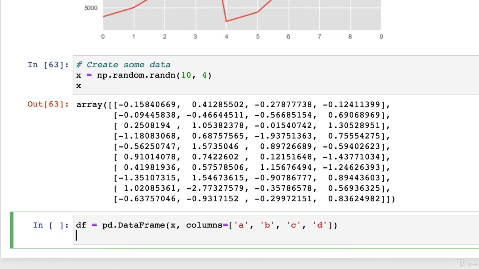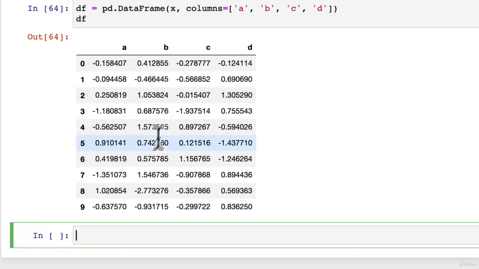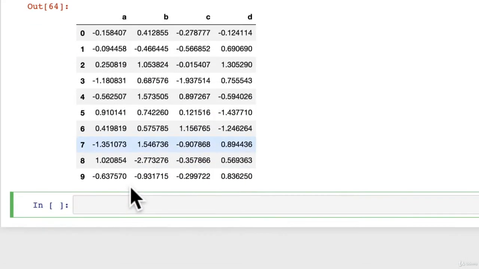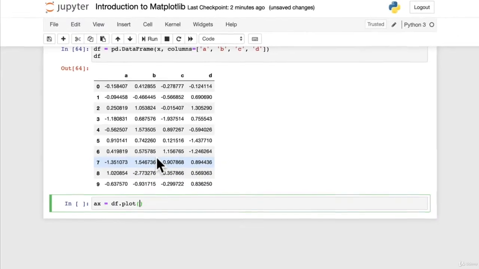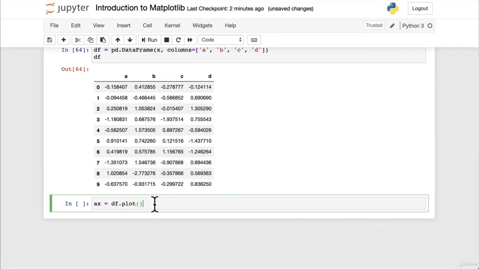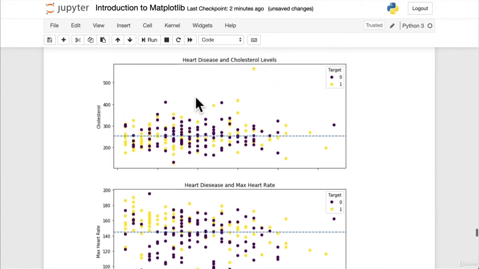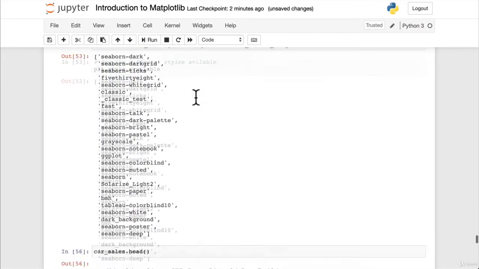df. Wonderful. Now this should give us a data frame. Yep. 4 columns, 10 rows of some random numbers. Beautiful. And now we're going to create a simple plot. Now this, we're going to use the pyplot API because we want to just create a plot quickly. If you wanted to create something more in depth like we've done here, where is it? There. You would probably use an object-oriented API.